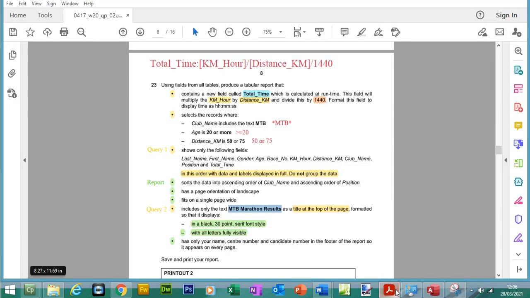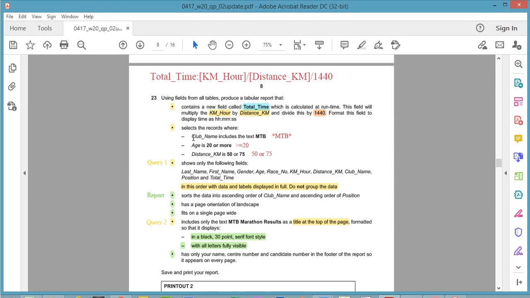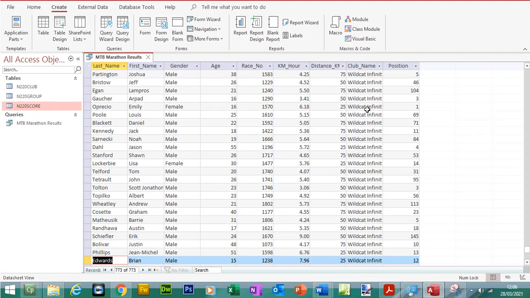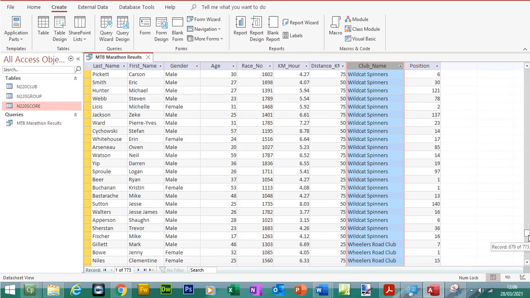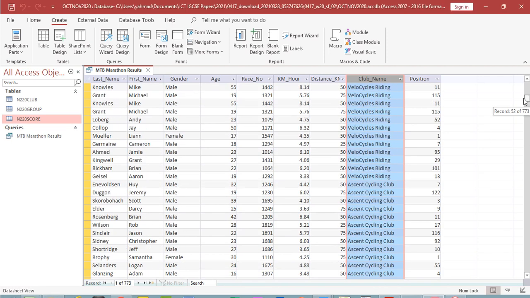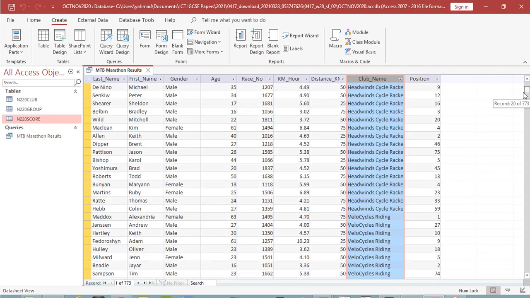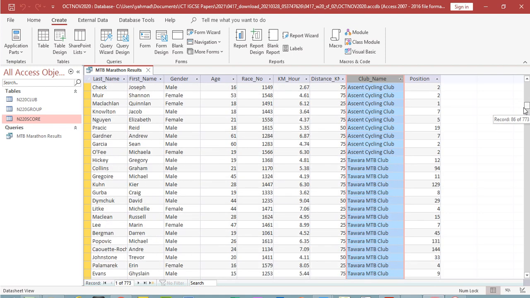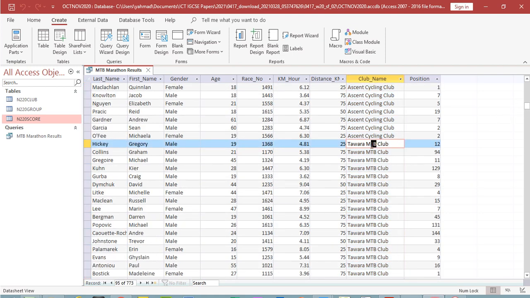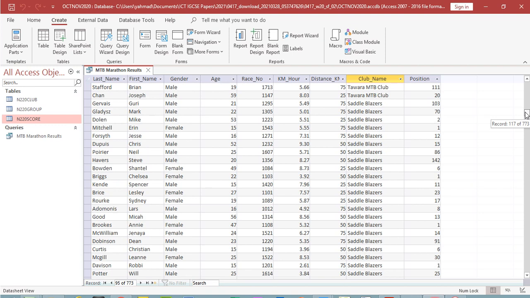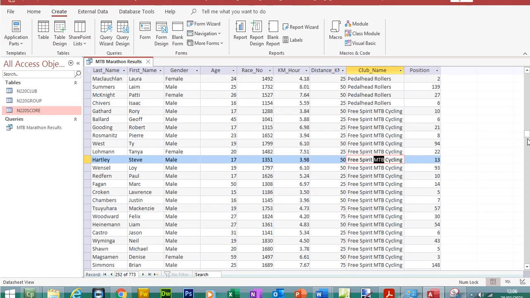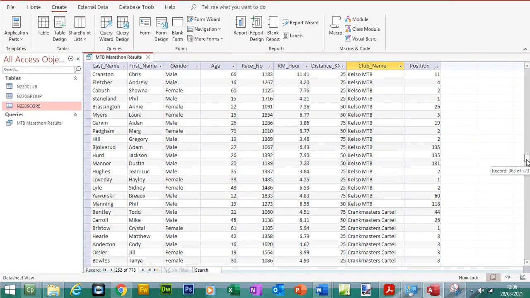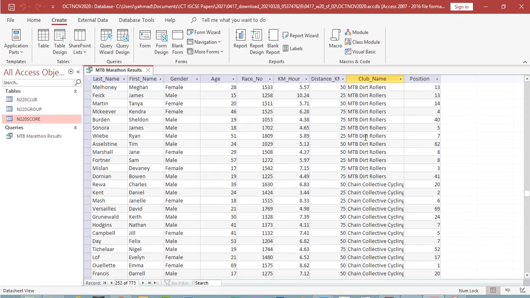Okay, so let's go back to the question paper and have a look. So the club name includes the text MTB. So where's the club name here? So we basically need to find anything that contains MTB. Okay, so if I go to the top, I'm just scrolling down. You can see we have MTB here in the middle. Here again. And we have MTB at the start.